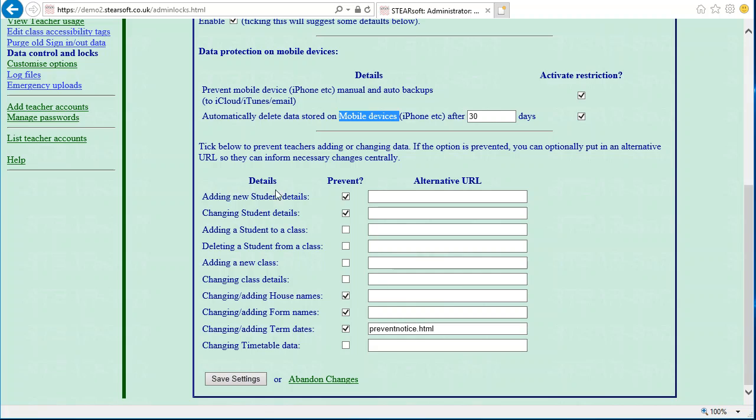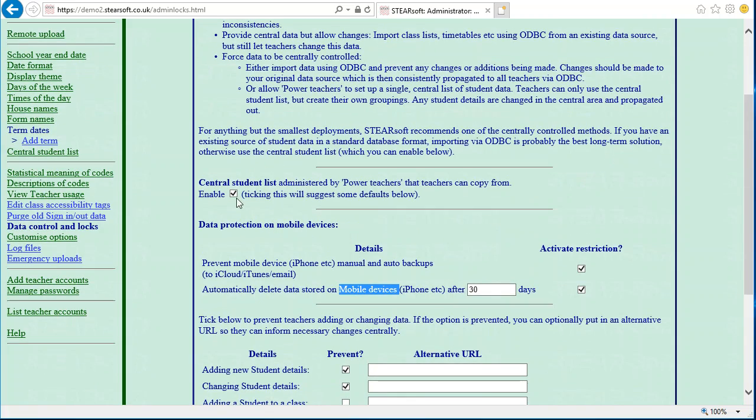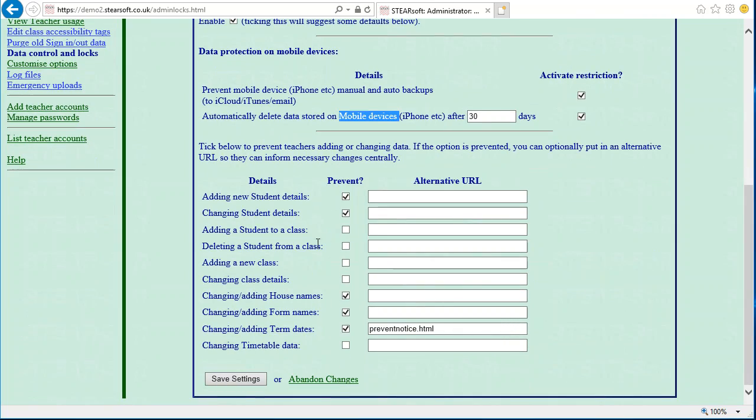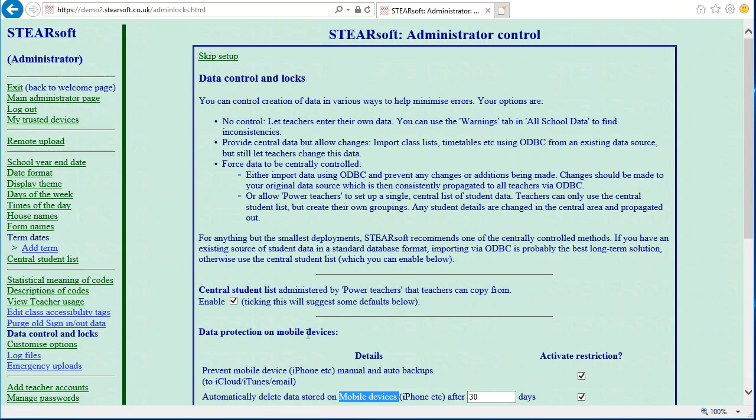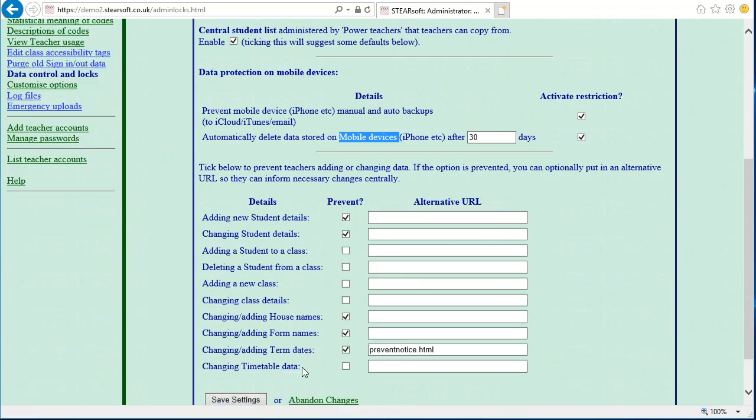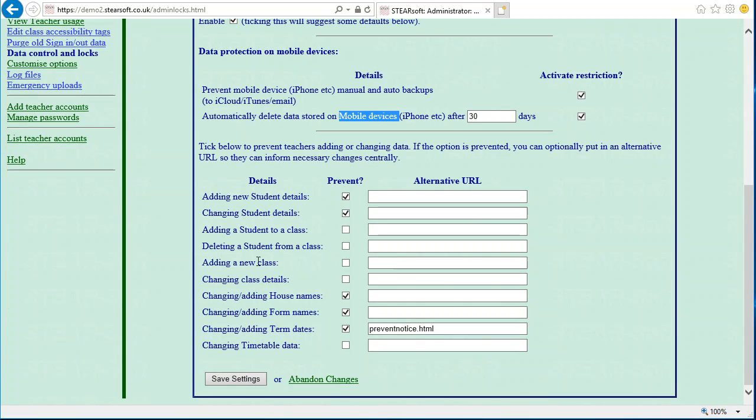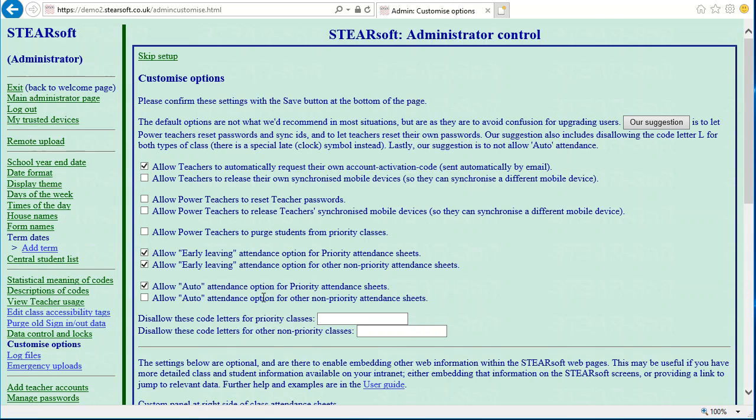Right. By ticking this box up here, some options were ticked here. You can tick more of them, basically restricting teachers from adding and changing information, so that they would tell you about it and you change it once in the central location, and then it will go out to all teachers and keep all your data nice and consistent. Let's save that and let's move on.